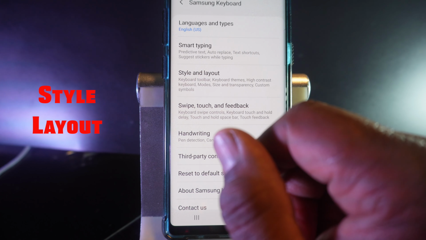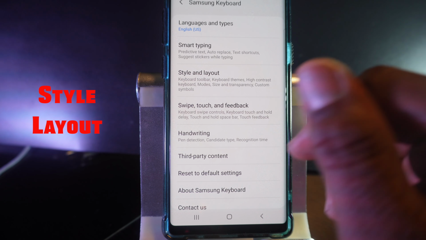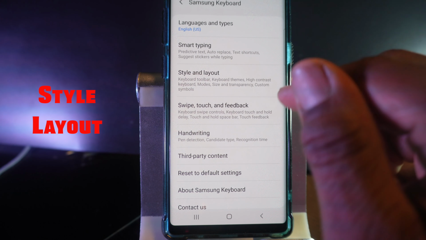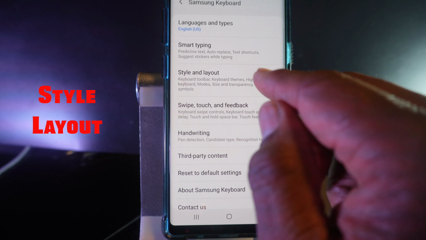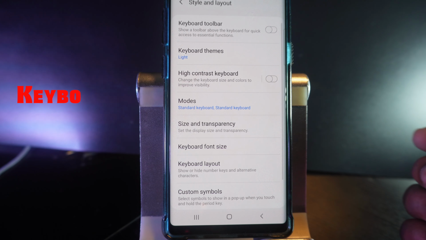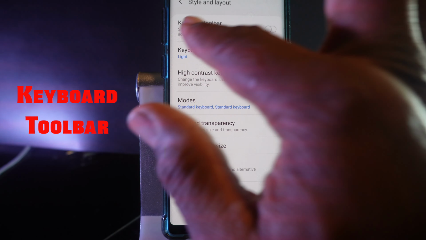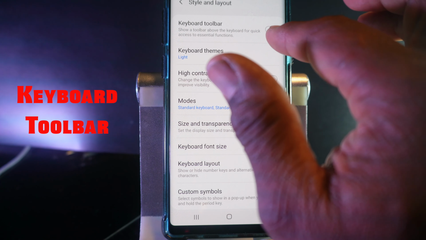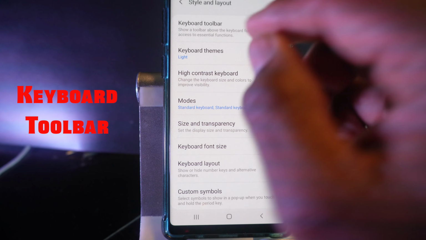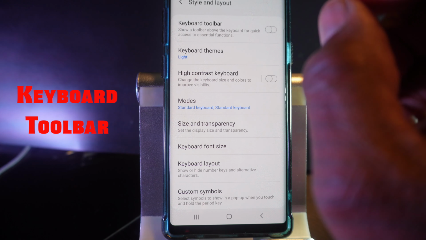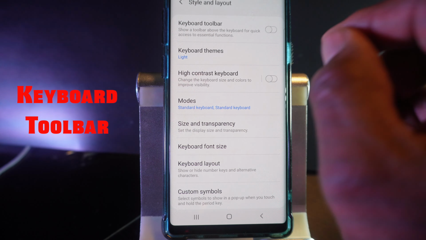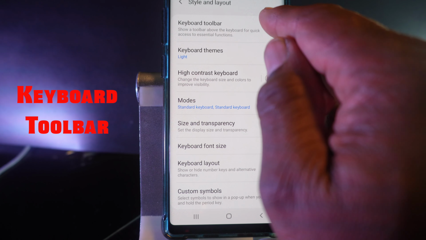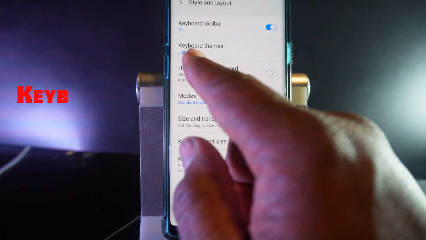Now this is important because this is going to determine how your keyboard is going to interact with the way that you use it. So you want to personalize this. So we'll go to styles and layout, and your keyboard toolbar. Now you want to make sure that you put this on. If you want a toolbar, it will give you the ability to use all different types of other apps on the phone at the same time, then you want to turn it on. So I'll turn that on.